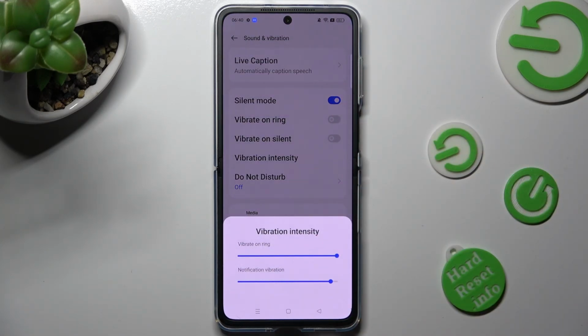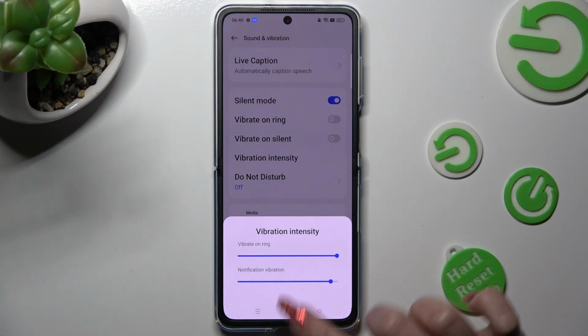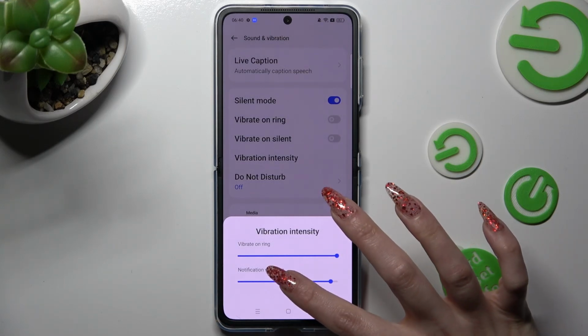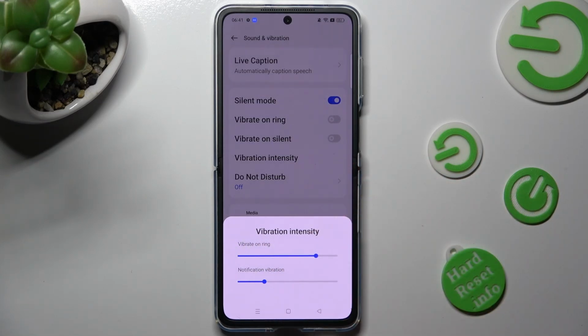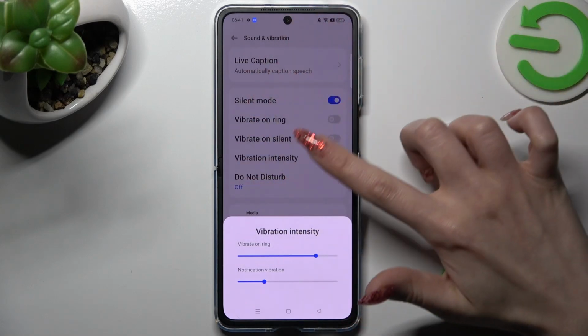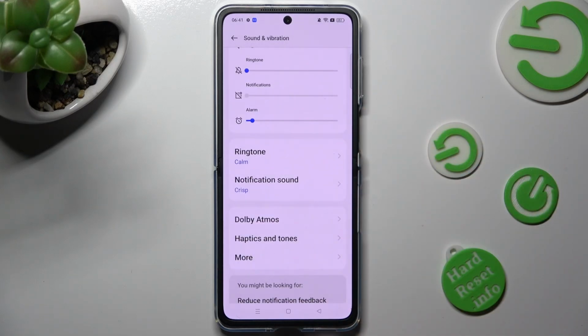Over here, you can adjust the intensity of vibrations for incoming calls and notification ones by swiping left or right on those two sliders. When you're ready, click on this gray area and scroll down. Now click on Ringtone.